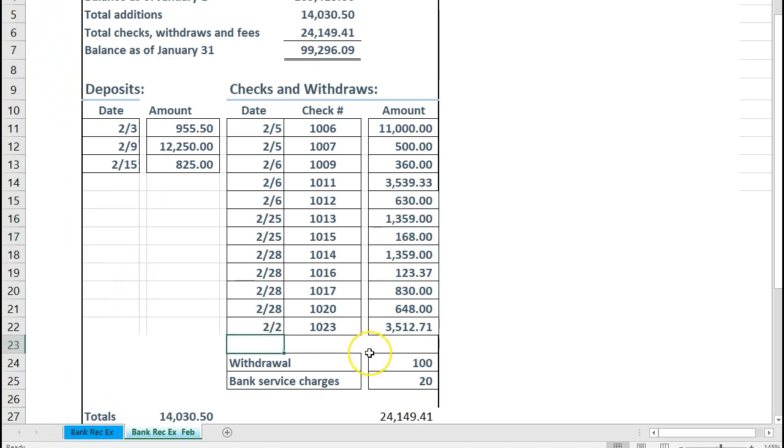We then have the withdrawals and the bank service charges at the bottom. These are going to be other types of things other than checks reducing our bank balance. Other types of things oftentimes which we do not have on our side of the books. Now we'll go back to QuickBooks and we'll look at our side of the books.